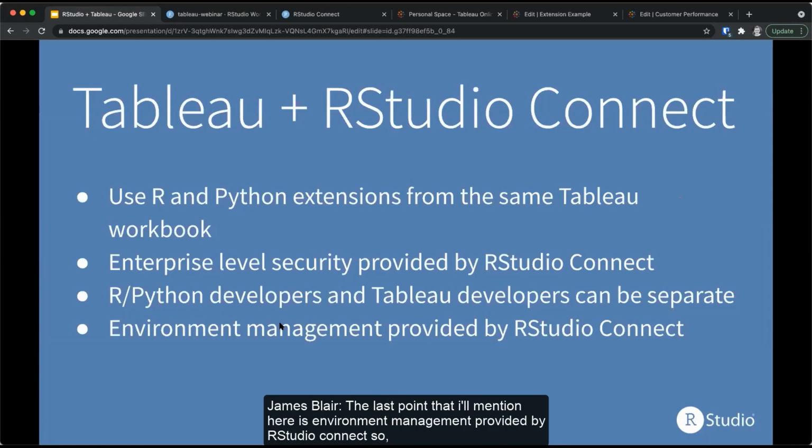The last point that I'll mention here is environment management provided by RStudio Connect. One of the challenges that exists today with tools like RServe and TabPy is how do we make sure that the right packages, the right modules, the right environments are in place so that when we submit code to be executed, it executes in the manner we expect, right? If I try to load the tidyverse, but my RServe environment doesn't have the tidyverse, then I've got to go through some process to contact the admin of that environment, have them make the tidyverse available, then try executing my code again.